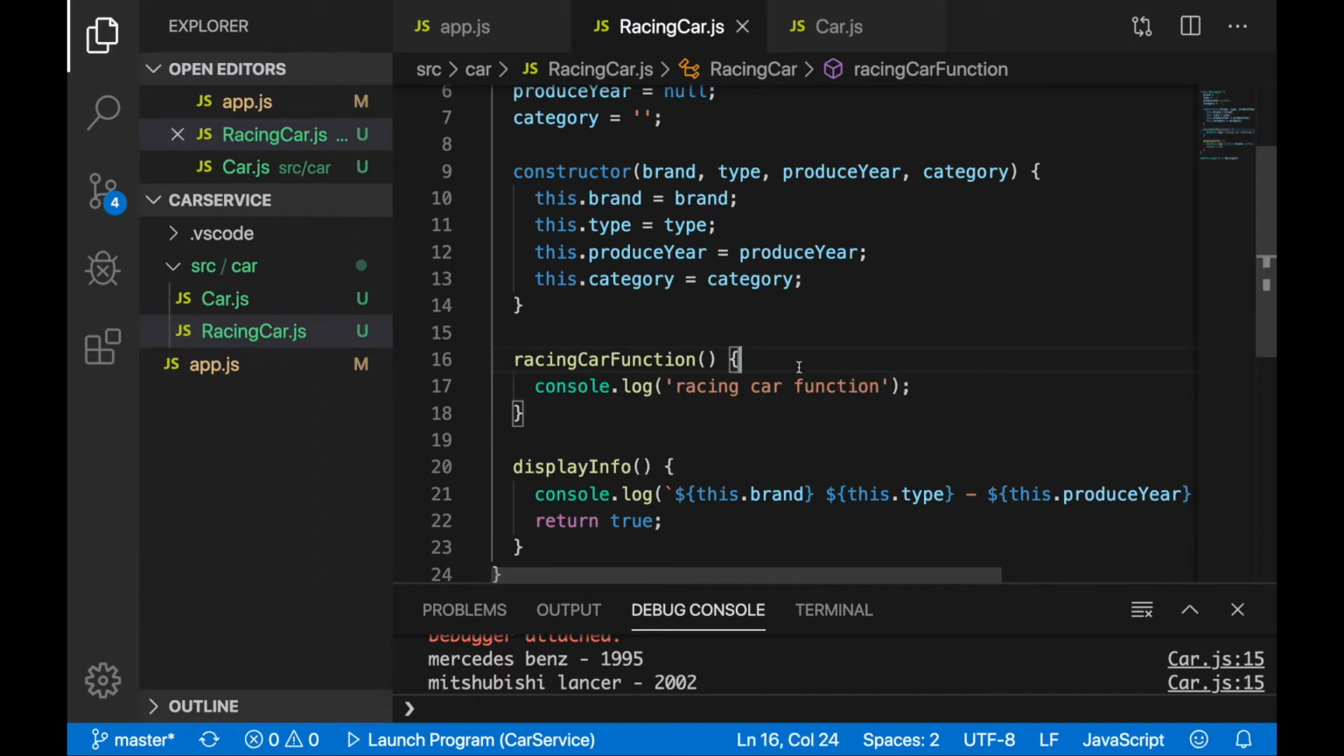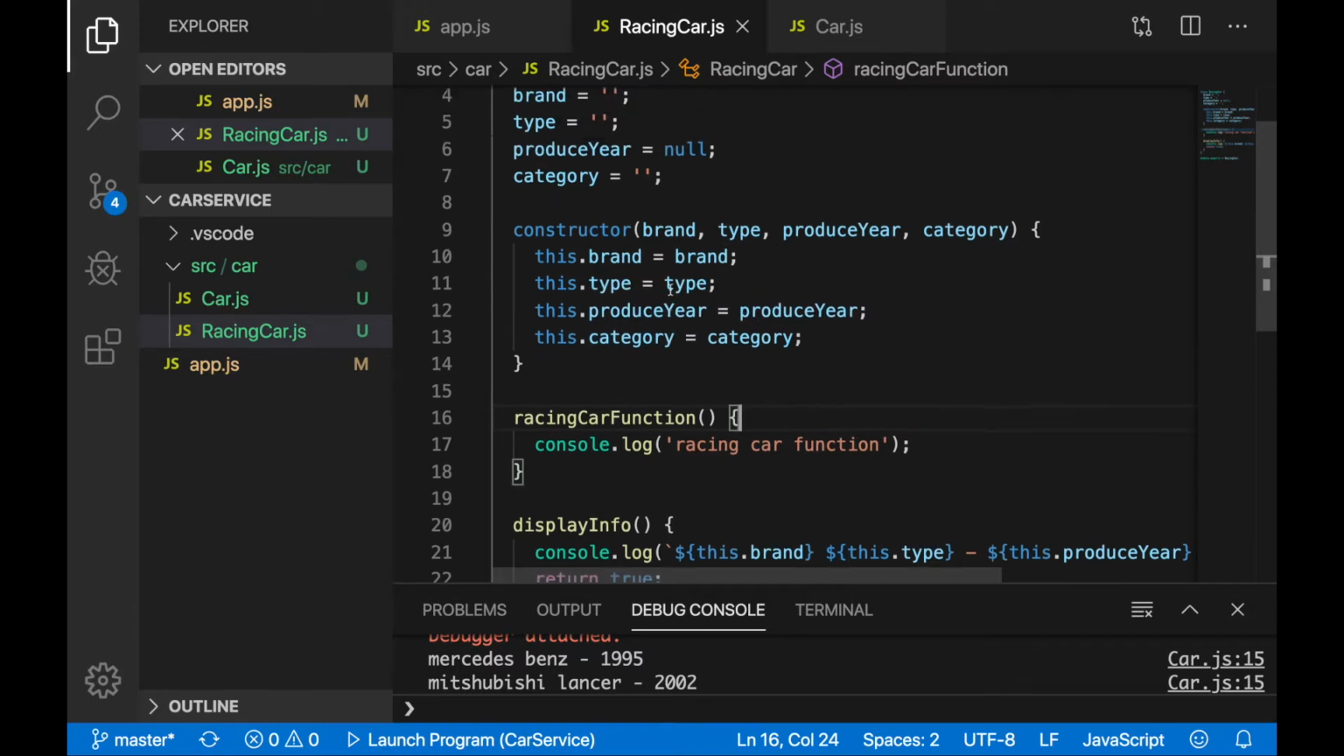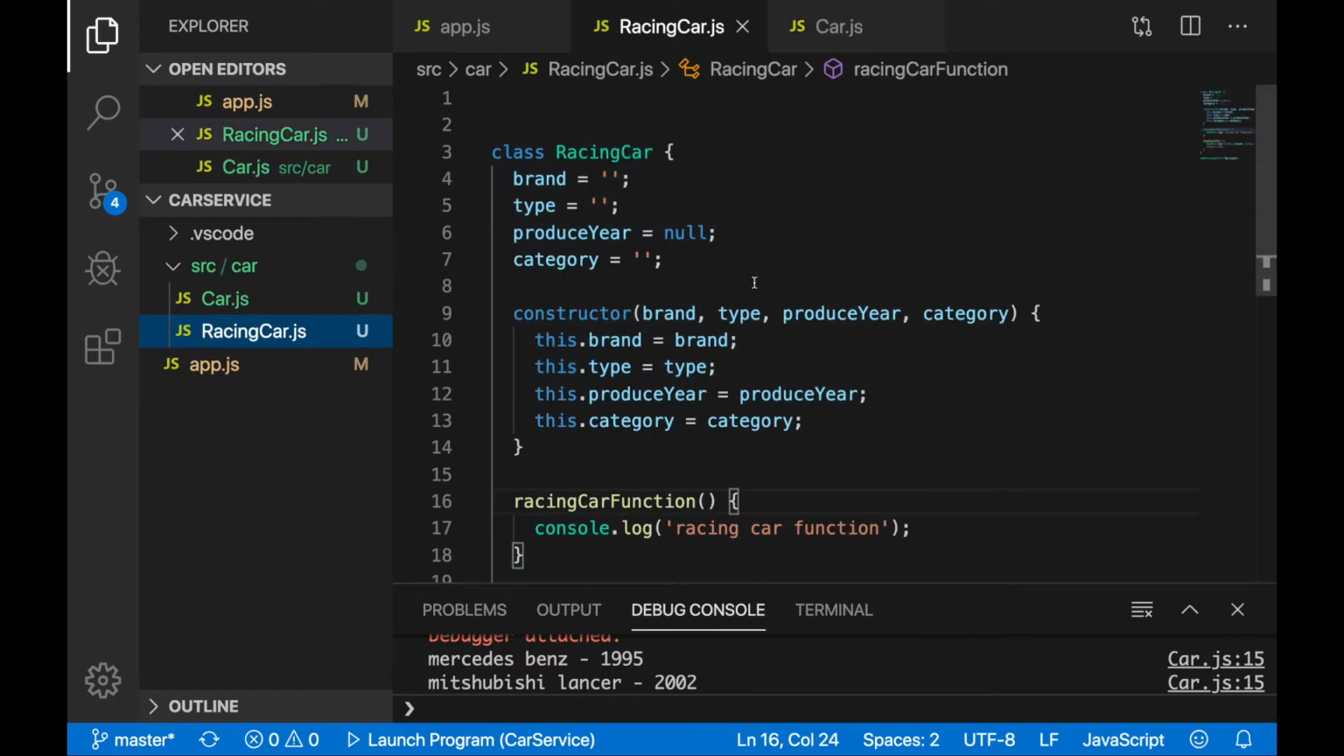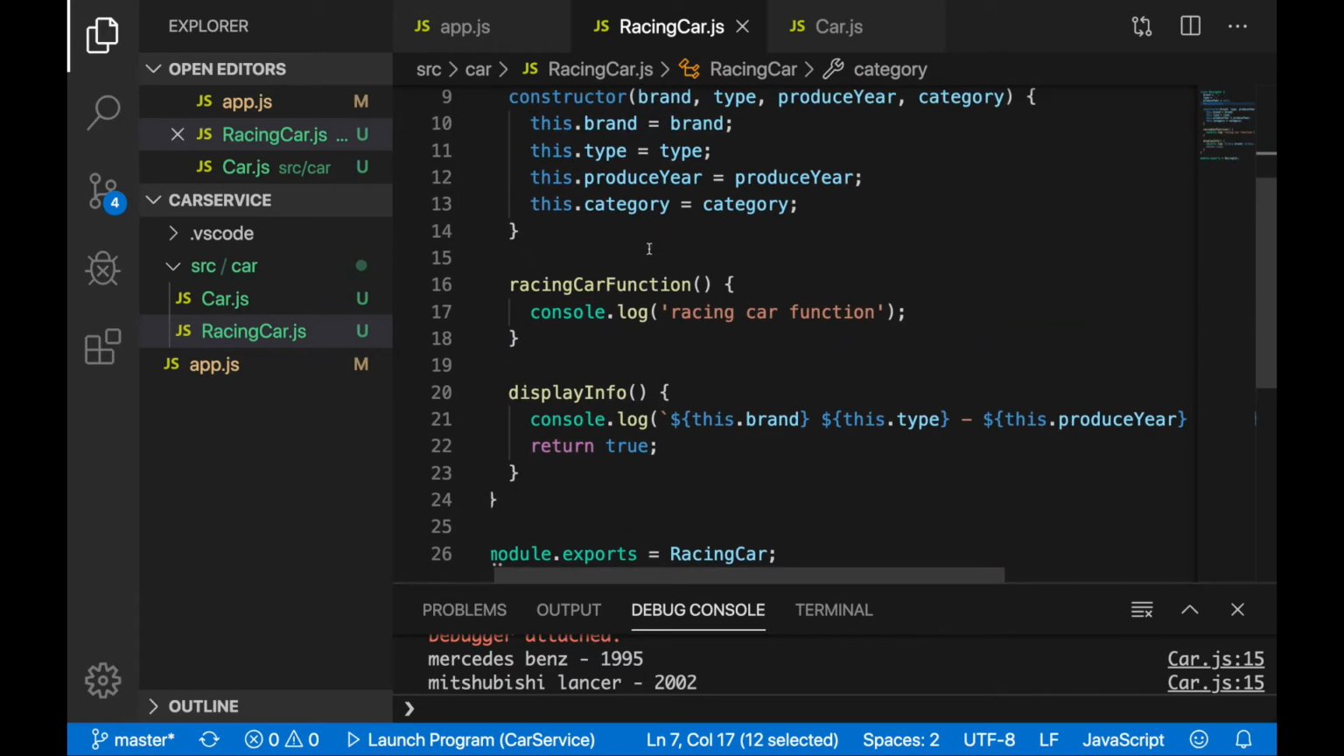All right, so let's take a look at our code now. We have a racing car and a car. There are just small differences between the racing car and a car. You can see in the racing car we have only a category difference, and also we have a racing car function.